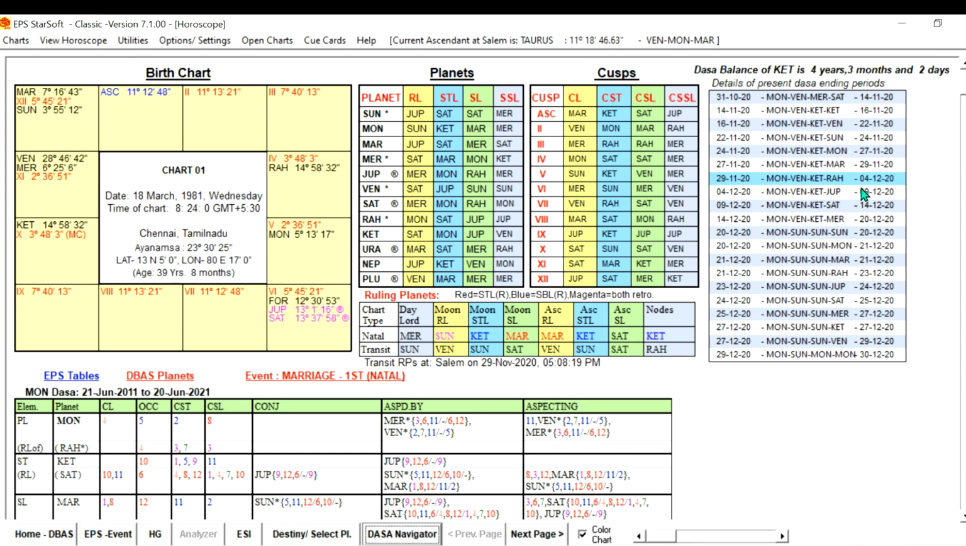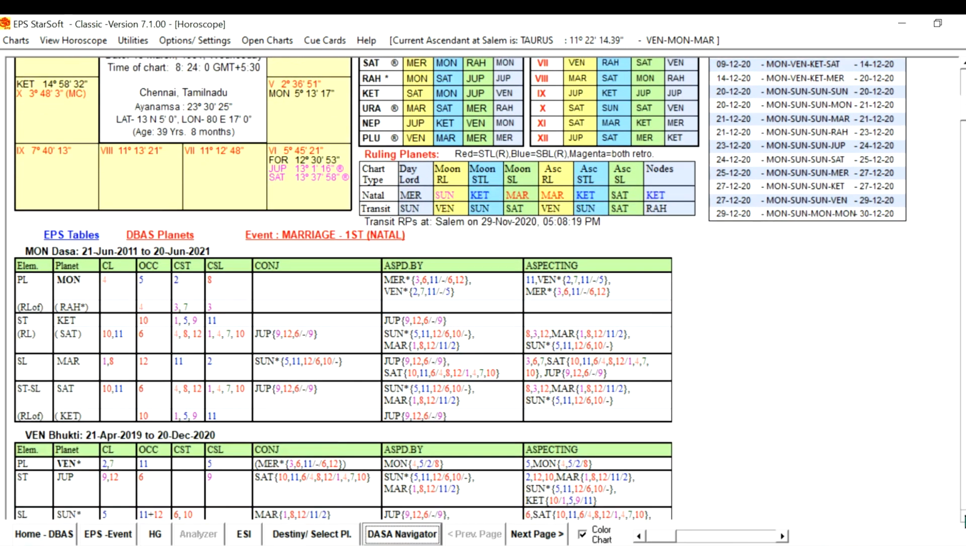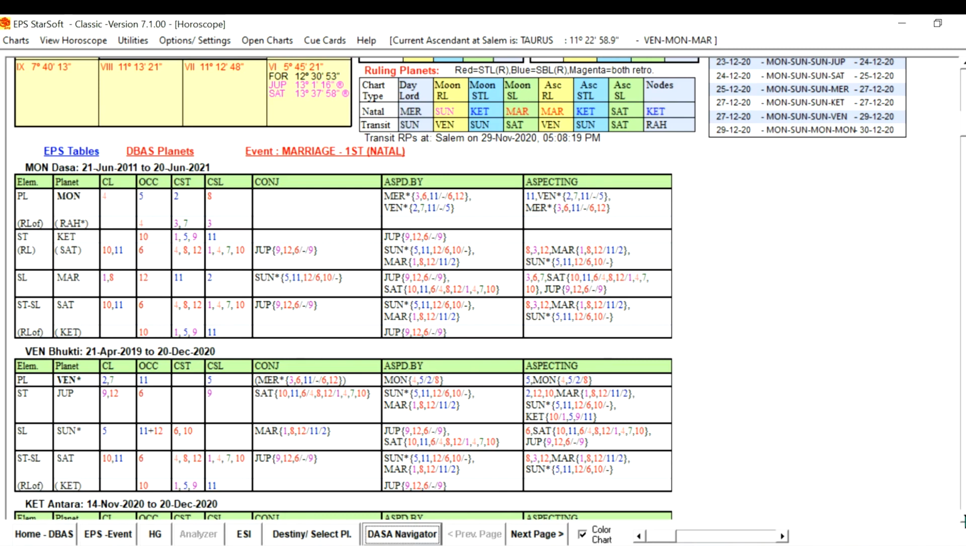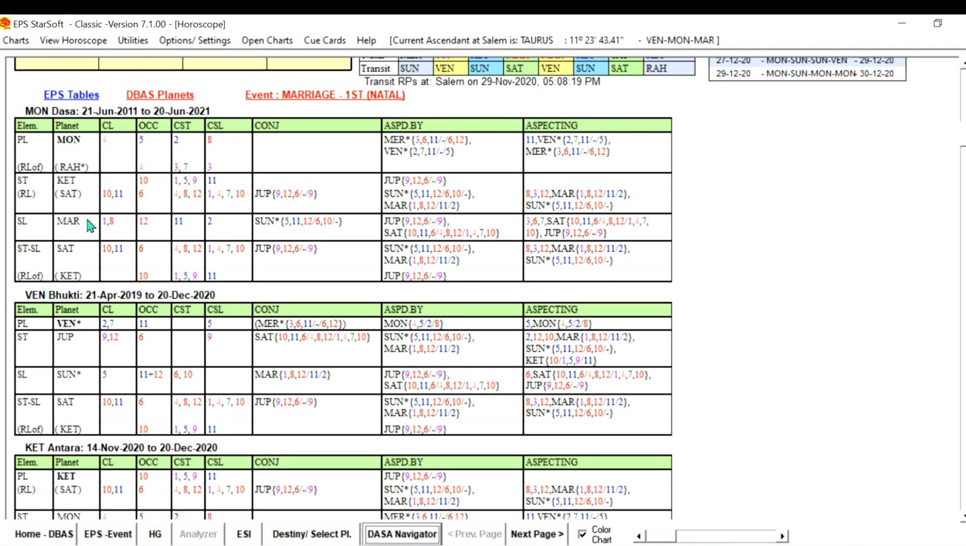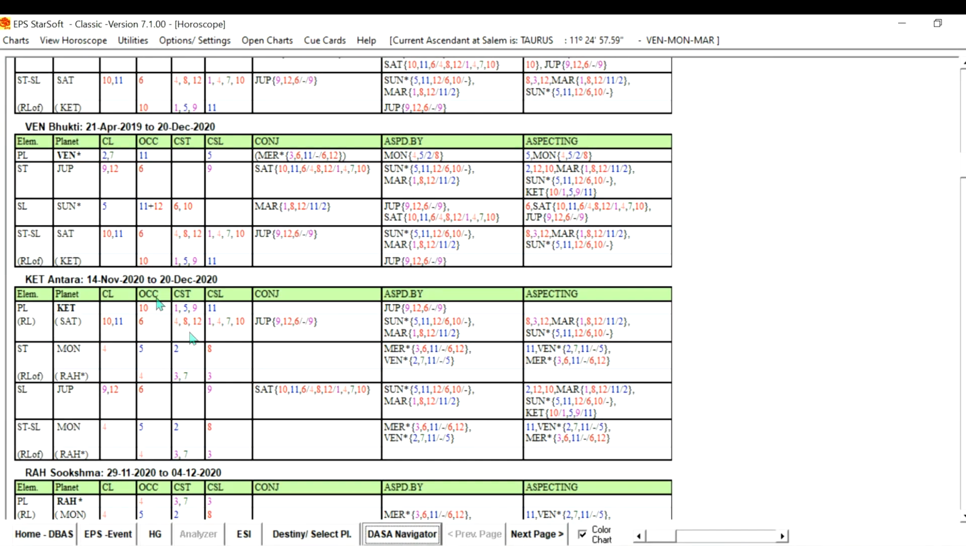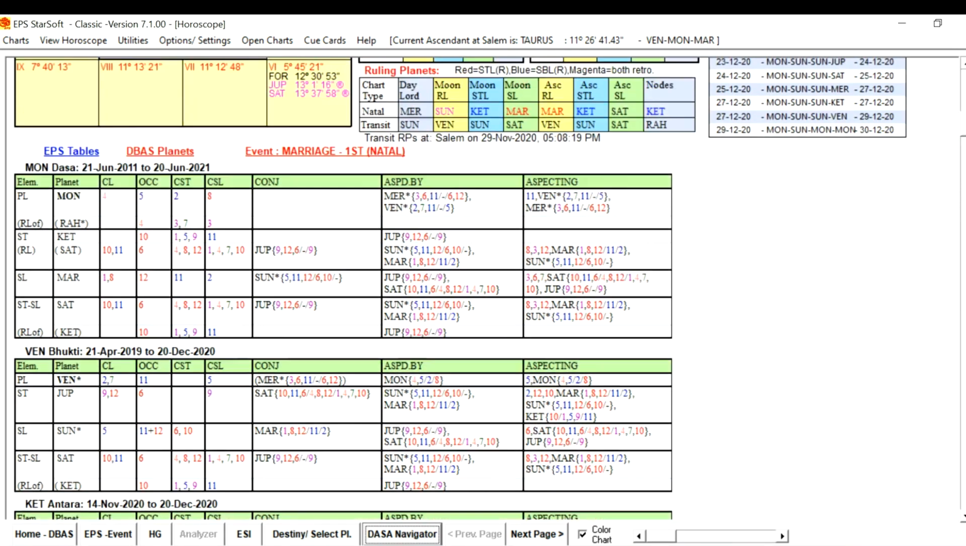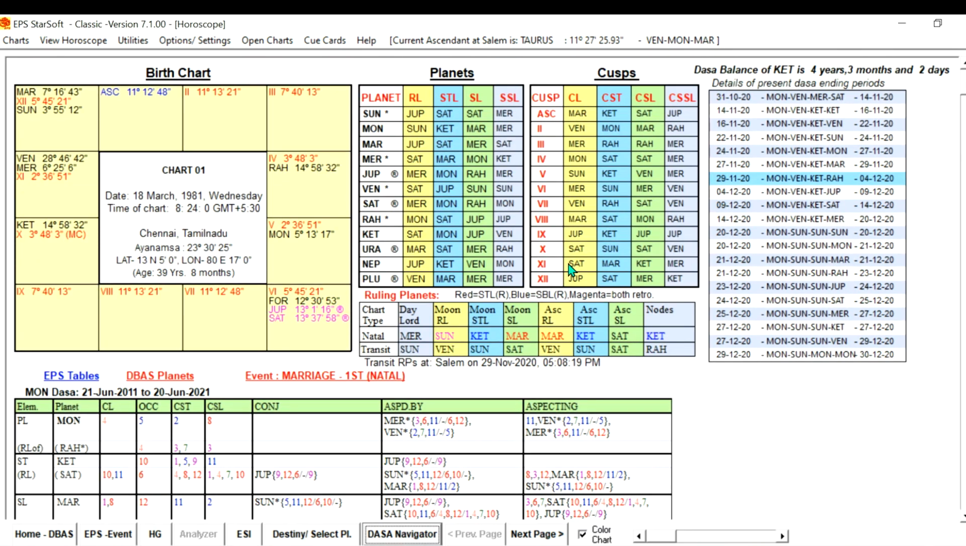At the time of analysis, which is running, and after that which is running, what is the duration and all, we can easily analyze. Then you can see those periods, planets, rulers, Moon, Venus, Ketu, Rahu, their EPS tables are shown one below the other under the birth chart. You can see Moon Dasa, Venus Bhukthi, Ketu Antara, and Rahu Shutshma along with their from period to period. So that at the time of analysis of a chart, we can easily analyze the planets which are ruling that period of time, Dasa, Bhukthi, Antara, Shutshma.